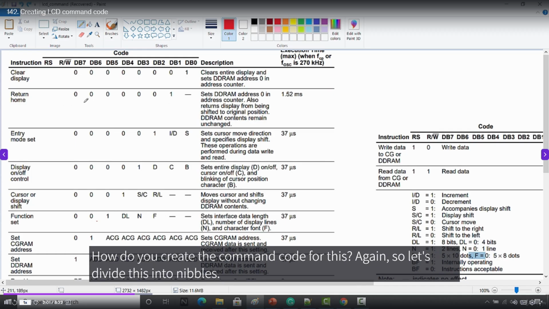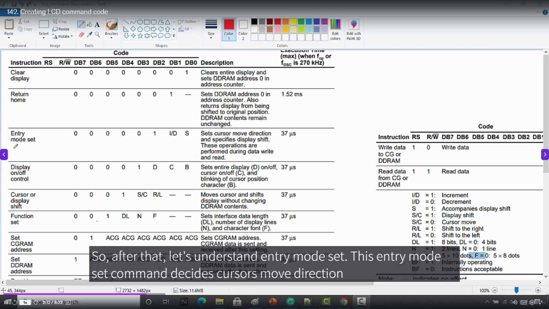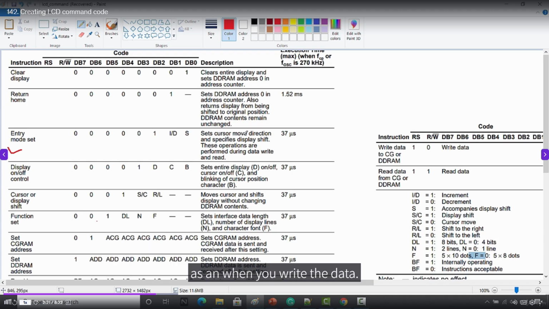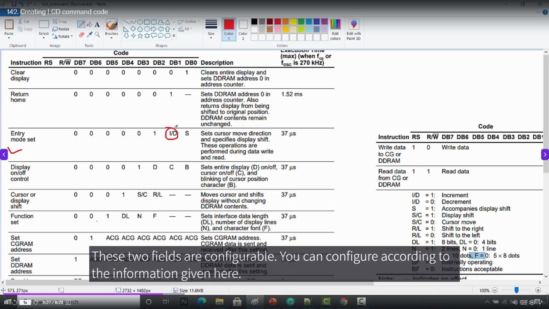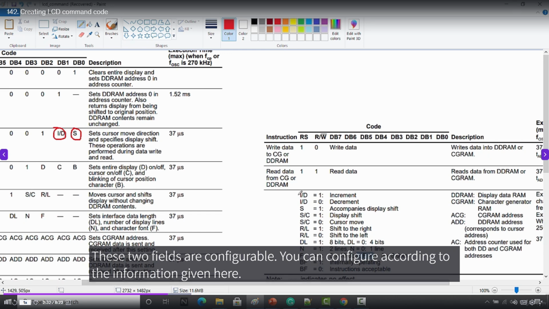How do you create the command code for this? Again, let's divide this into nibbles. This is 0 and this is 2. This is don't care here. After that, let's understand entry mode set. This entry mode set command decides the cursor's move direction as and when you write the data. And it also controls shifting of the display. These two fields are configurable. You can configure according to the information given here.